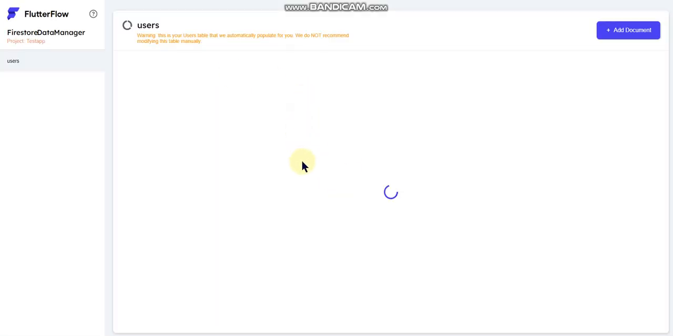If you go up here to manage content, you can actually push data manually from Flutterflow.